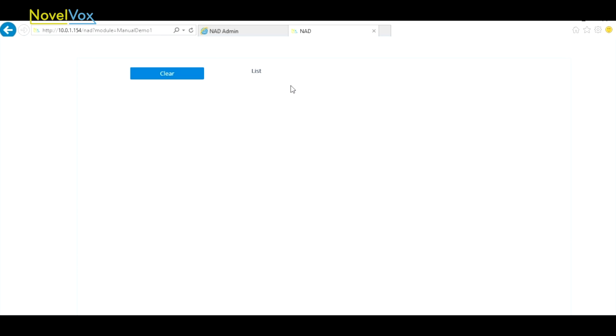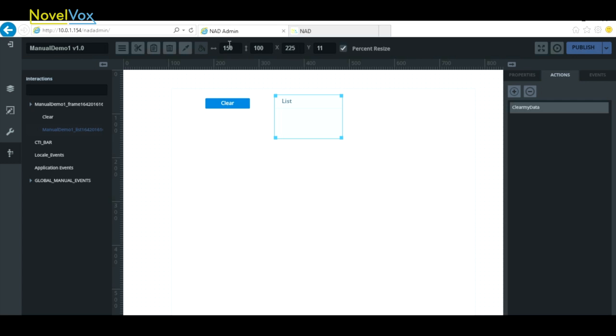That is how we link two different components using a manual event. The two components aren't directly dependent. They were linked with the help of a manual event. Now, we can use the same manual event in other projects as well.